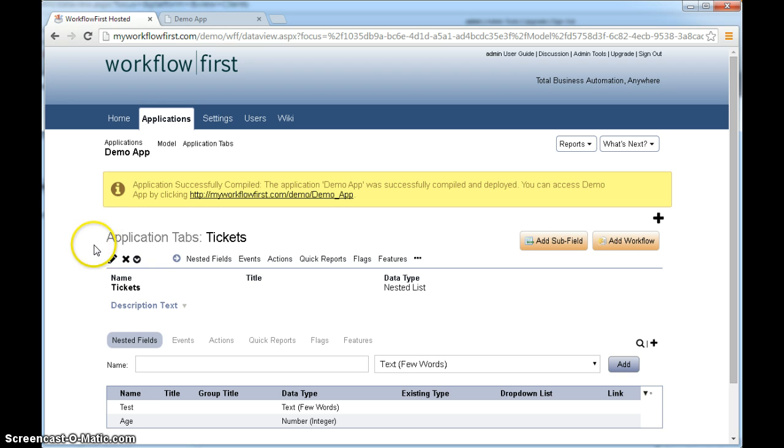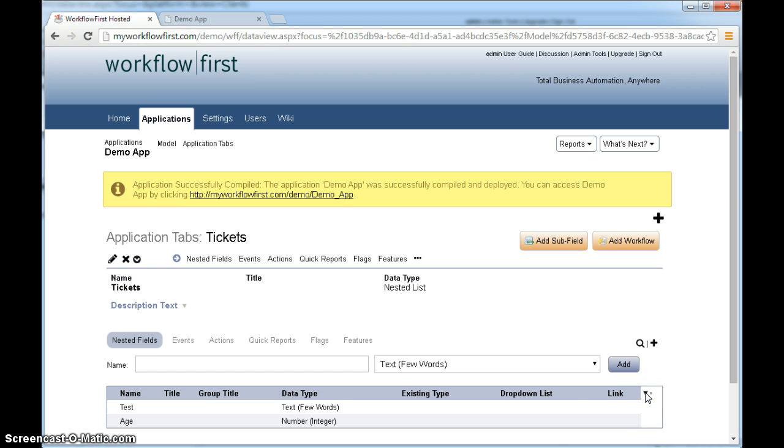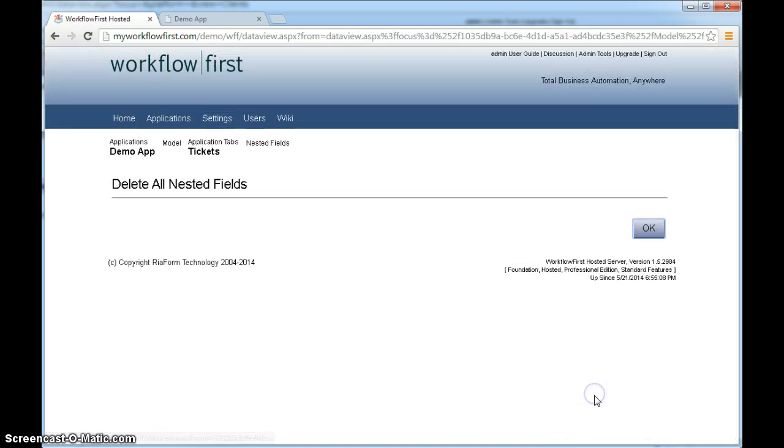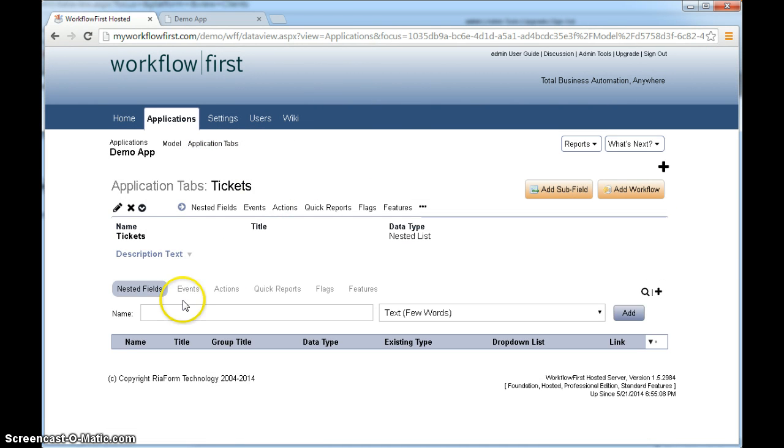Okay, let's go back to what we were doing, actually creating our help desk application. Now I'm going to remove these two fields. So, you know, this is pretty easy to do. I can just click this here and click on Delete All. And it will delete all the nested fields. Now you notice at the bottom underneath the application tab, we have the list of nested fields as a tab down here. We also have events, actions, quick reports, things that we're not going to go into right now.